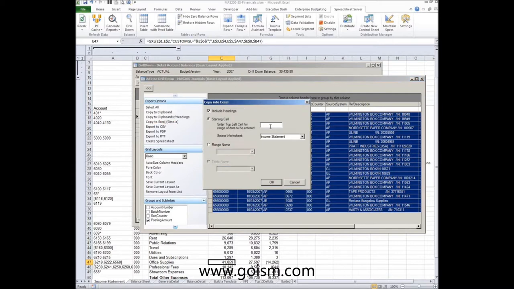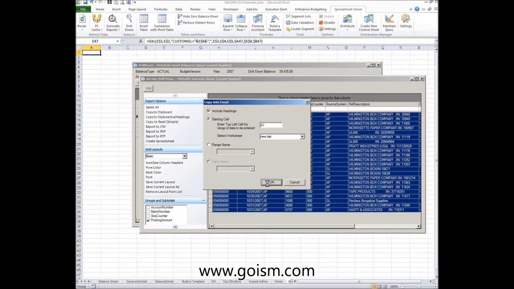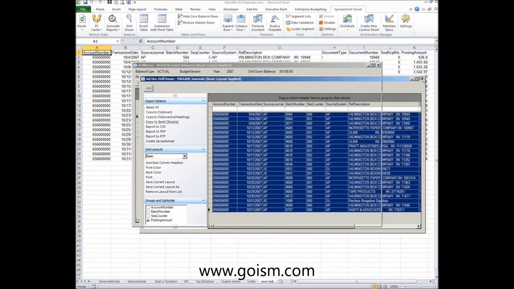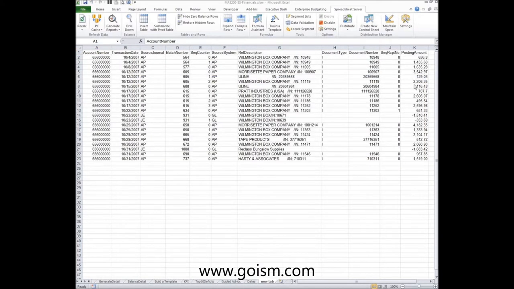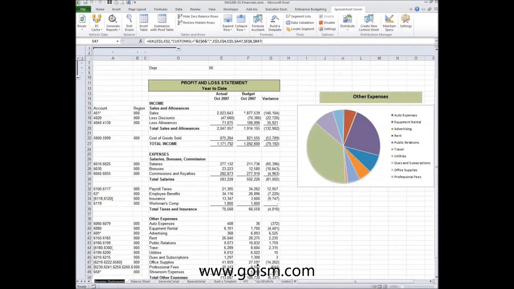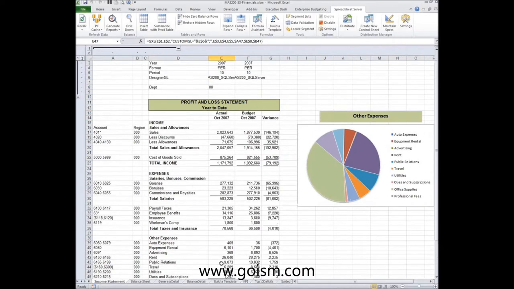But what I'm going to do here is just copy to Excel Simple. I'm going to tell it to put it in cell A1, include the heading, and I want to put it in a new tab in my workbook. So I'm just going to call it New Tab and say OK. So back behind there, you can see it actually took the contents of that window and pushed it directly out into the spreadsheet. So now I've got my hands on the raw data. I can use it for reconcilement, pass it along to auditors, what have you. But the great part about that is that I didn't have to download that information and summarize it. I was able to pull it in directly from the system.